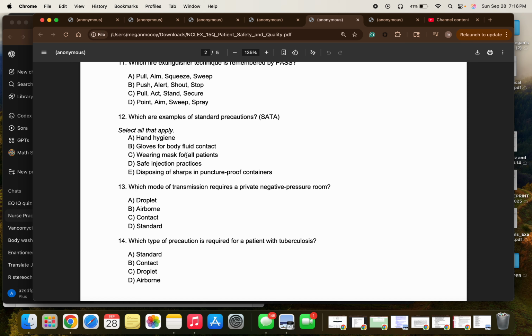Which mode of transmission requires a private negative pressure room? Droplet, airborne, contact, or standard? Yep, airborne. TB. Okay, follow-up question. What needs a positive pressure room? Yes, neutropenic. Somebody with a compromised immune system.